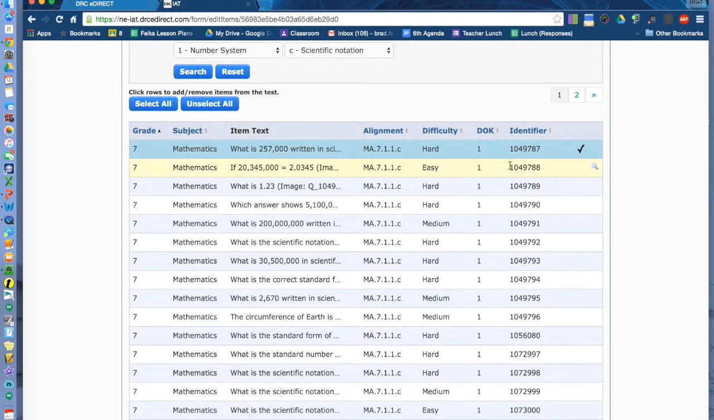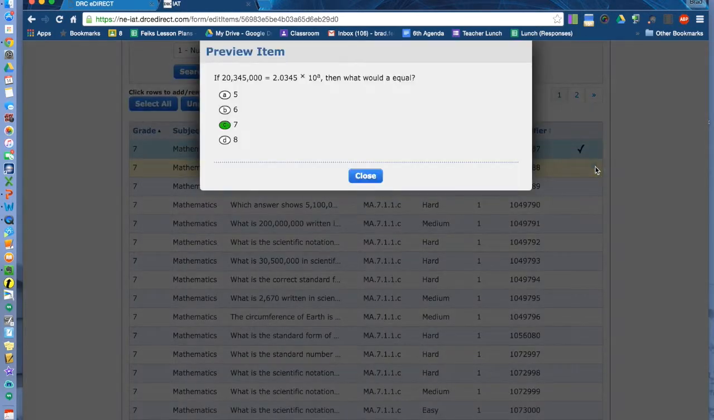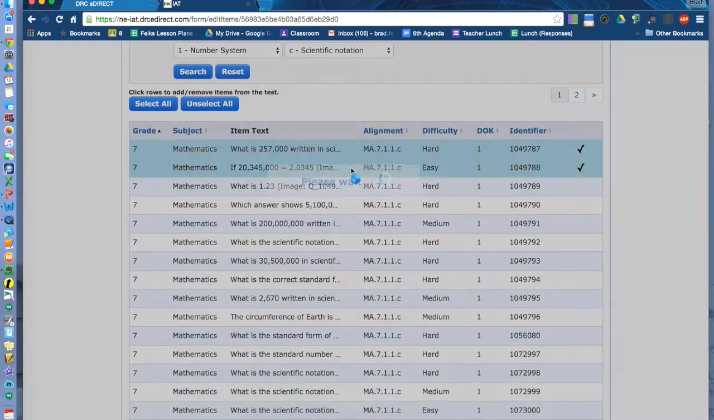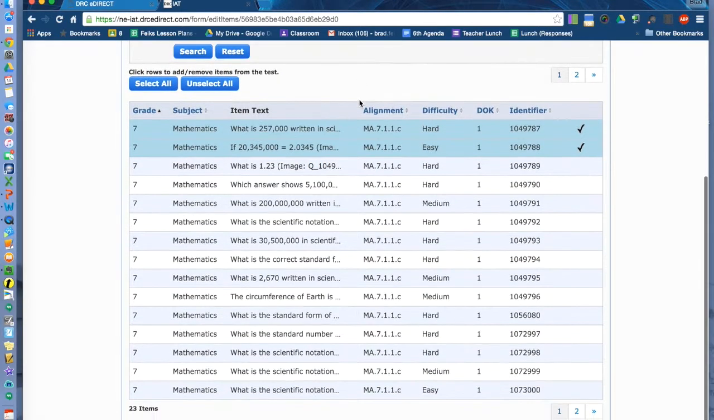I'm going to check this question out as well and read through it. I like this question too, so I'm going to add it to my test. All you do to add is click on it, and that's it. It's already added. It does everything for you.